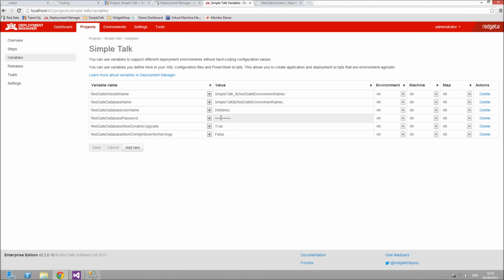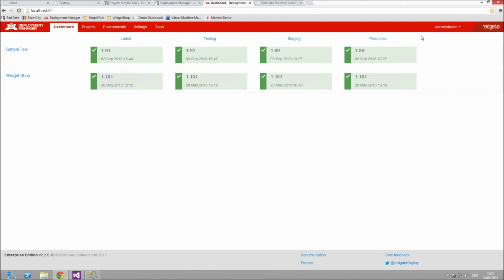It does have a limitation, however: it limits you to 5 projects and also to 5 machines. But as many users as you like can interact with Deployment Manager; you are limited to just 5 projects down here. But it's really awesome.